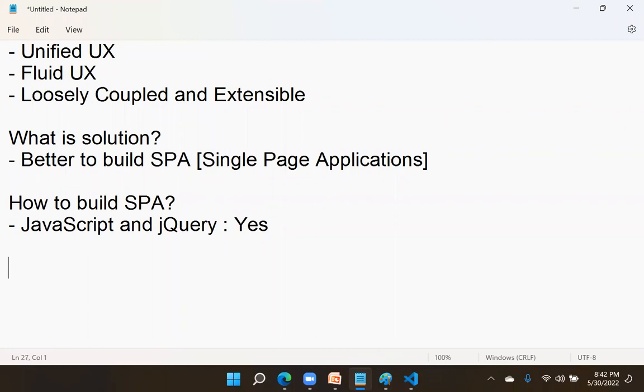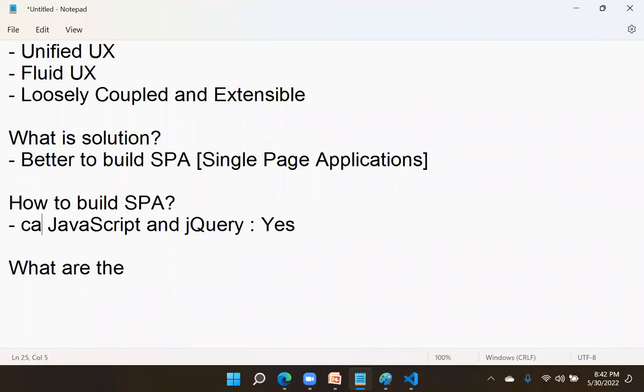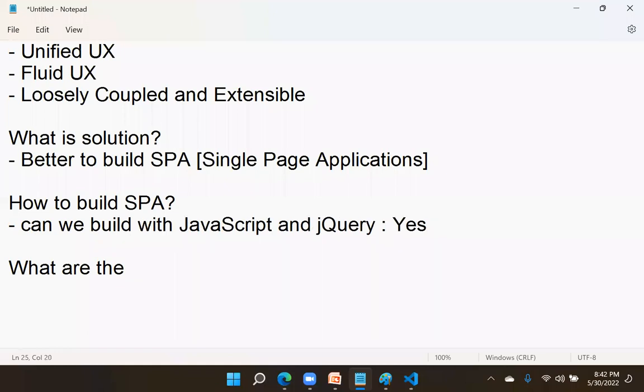But what is the problem? That means what are the issues? So can we build with JavaScript and jQuery? Yes. Then what are the issues? Issues with JavaScript and jQuery.